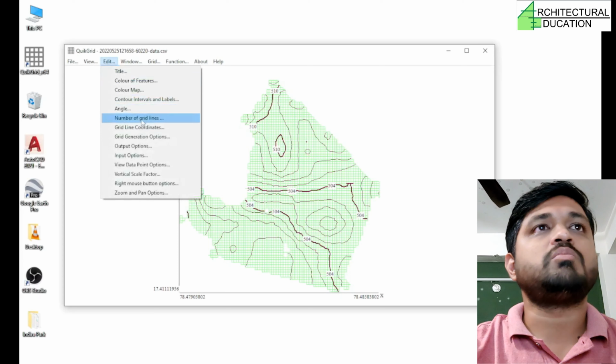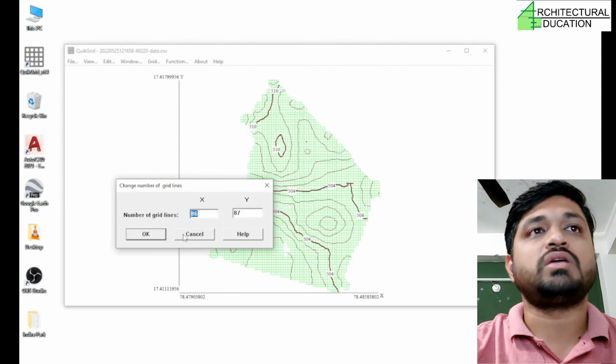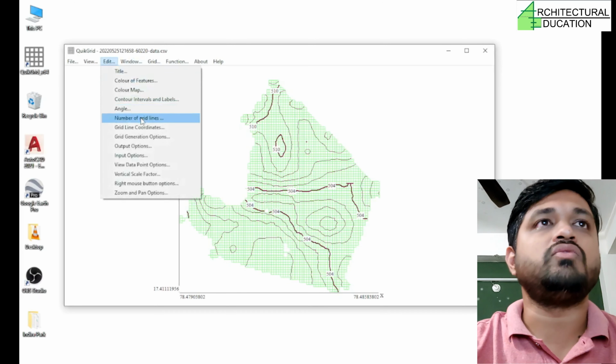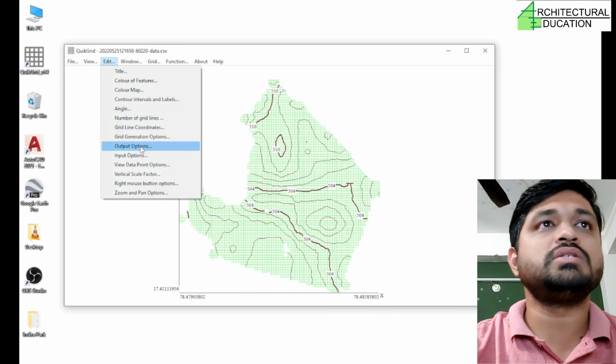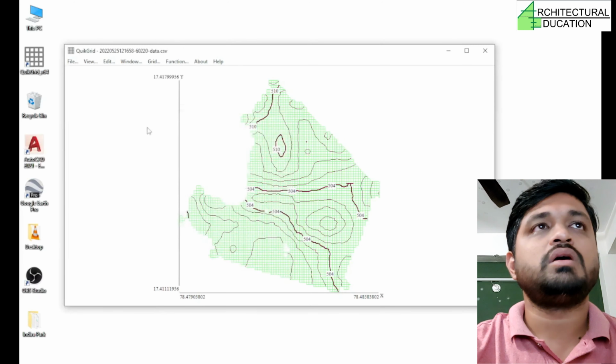So next one is number of grid lines. You can change the number of grid lines. Currently it has 186 X and 187 Y. You can just make it 100, 200, or your wish. The more you go with the grid pattern, the more helpful it will be for you. So that is there. And you can also check if there is any other requirement.